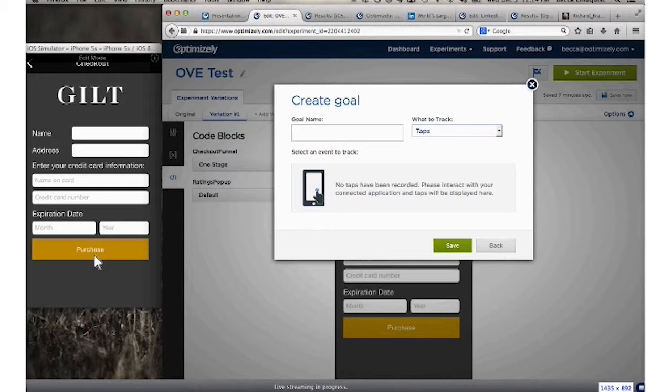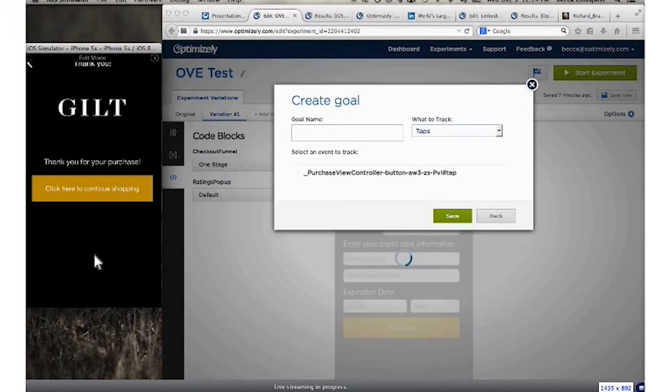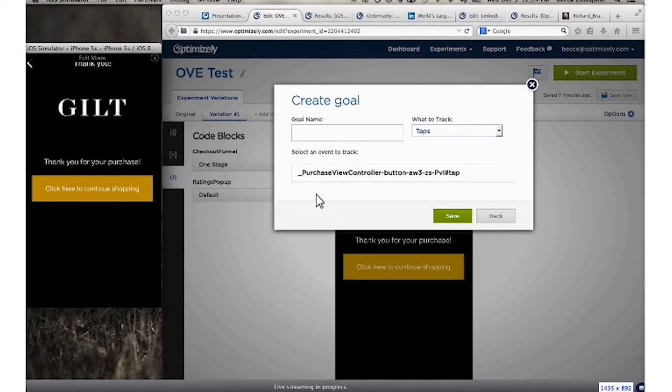The first is taps. So, in this example of code blocks, the goal for us is to get someone to tap on the purchase button. To set up that goal, it's very simple. All I have to do is, within my simulator, tap the purchase button. The event is logged in this event log. I simply select that event that I'd like to track, give my goal a name, and click Save.